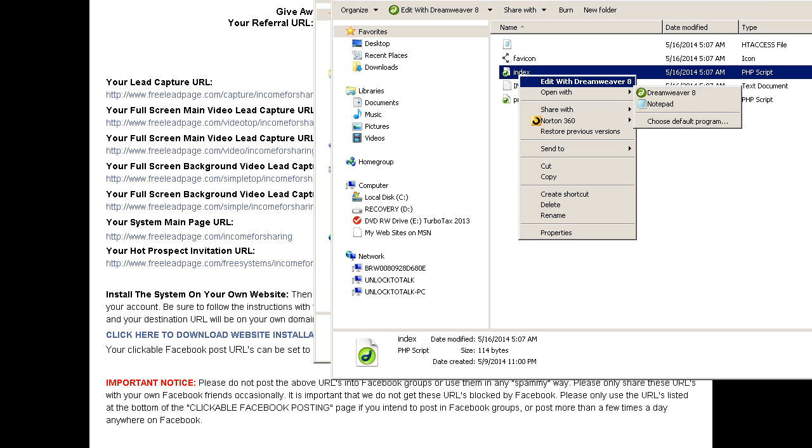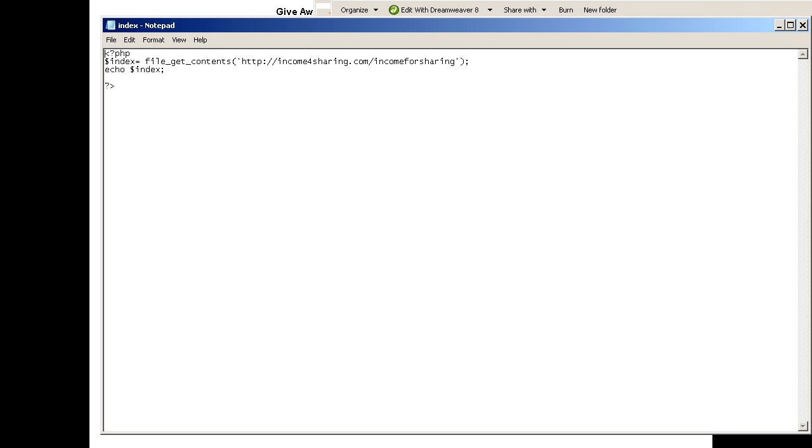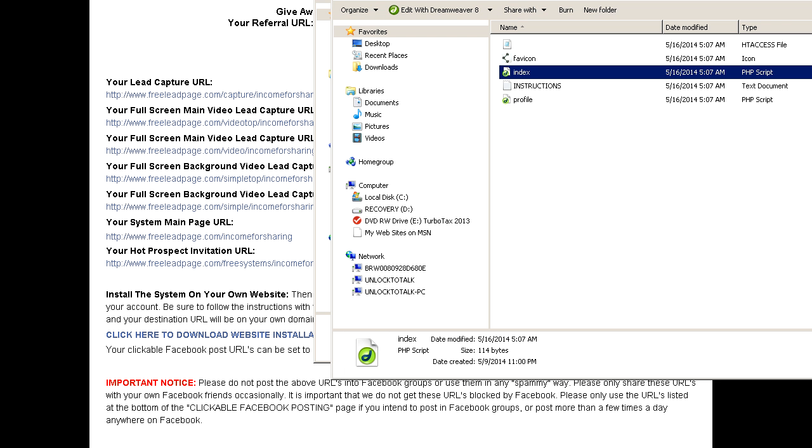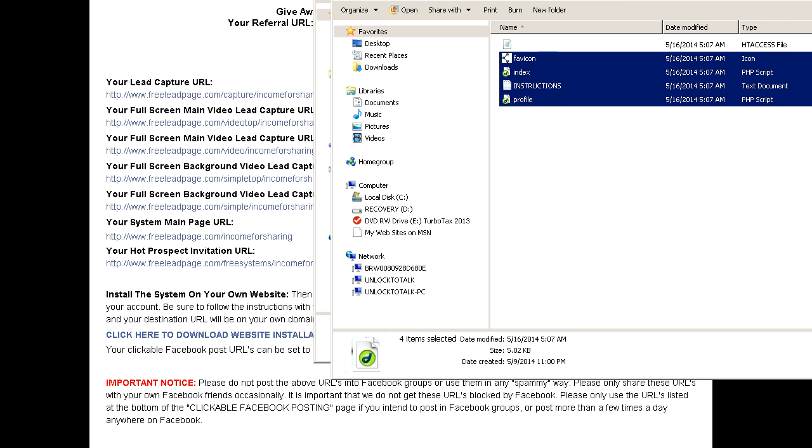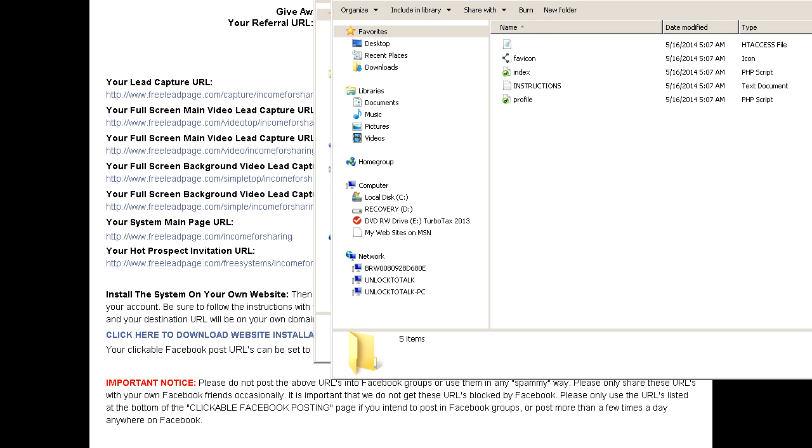So I'm going to open this index file with a notepad, and right here you can see I've got it set to income for sharing. That's my username. Change that to whatever your marketing system username is. And this is not your income for sharing network username. This is your actual marketing system username. So change that to whatever your marketing system username is, and then just do file, save that file, and then upload each of these files to your web server through FTP.